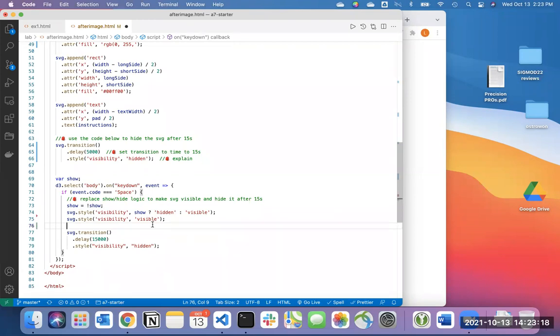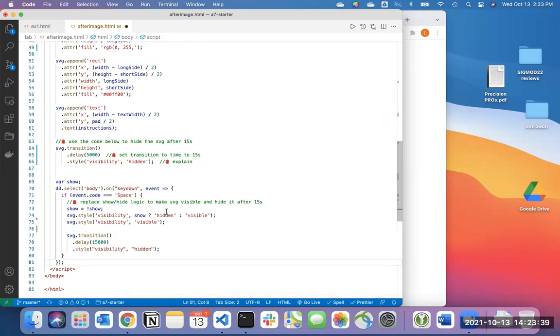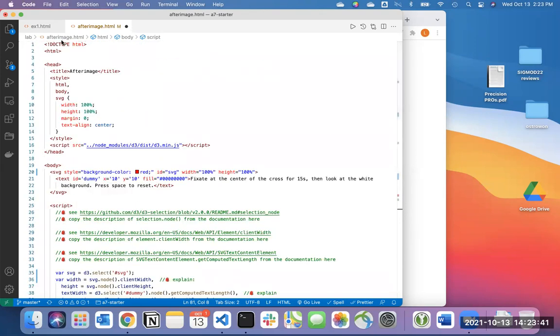Right, because at this point we make it visible, so we see the red cross. We're back to where we were here in the code, right? Where we have the green cross with the red background. And so now we want to set up a new transition, to wait 15 seconds and to hide it. Okay, that's all. Okay, good.